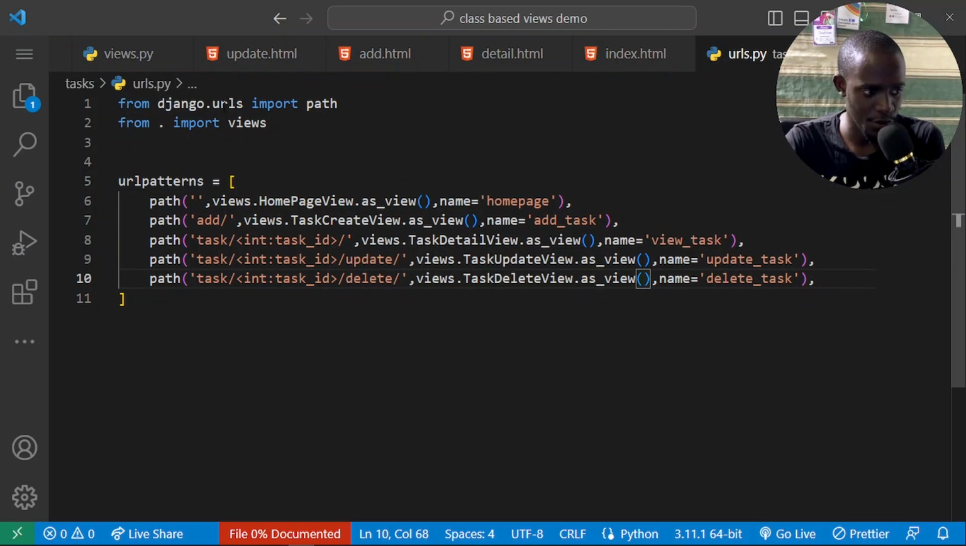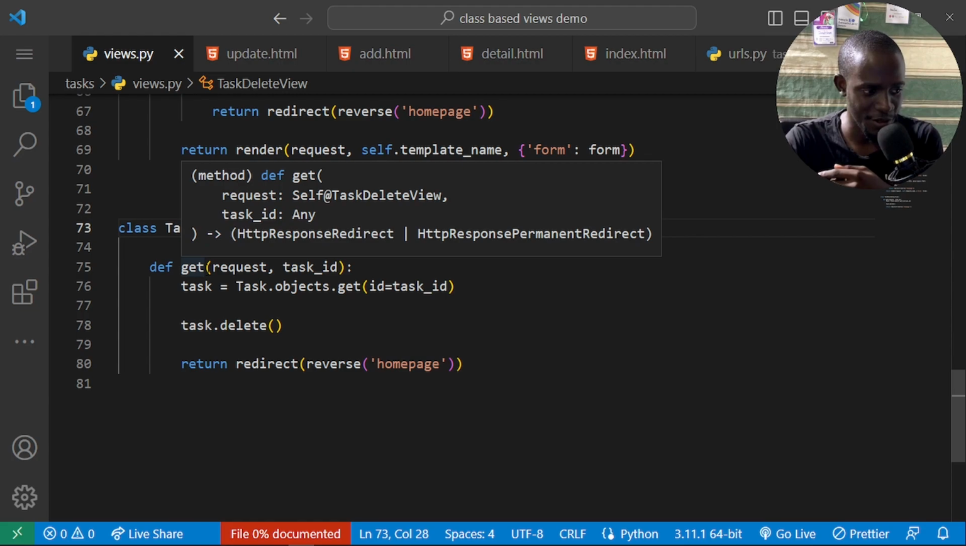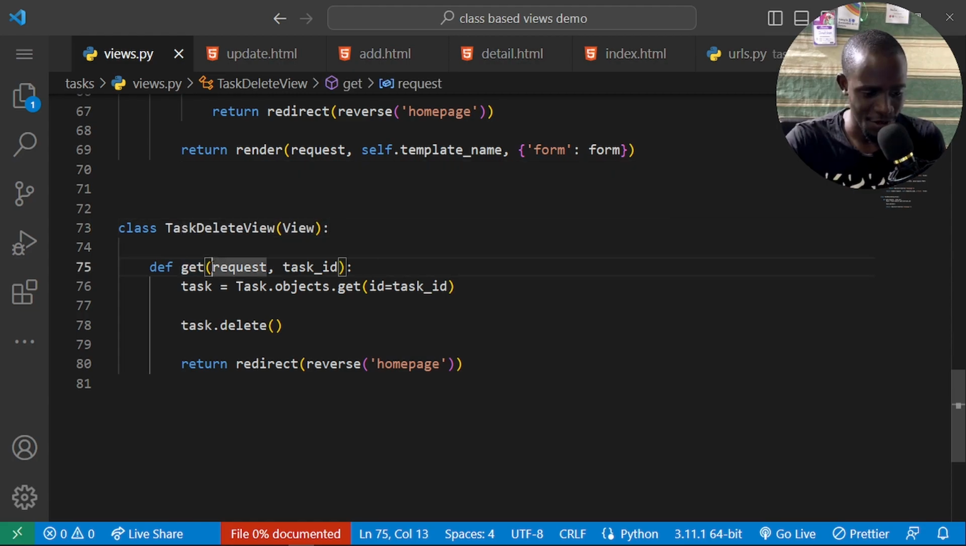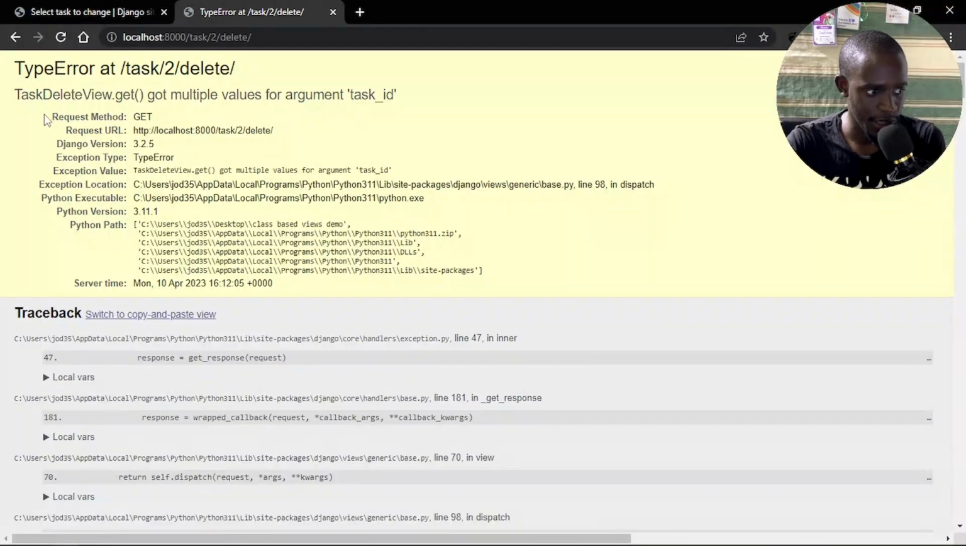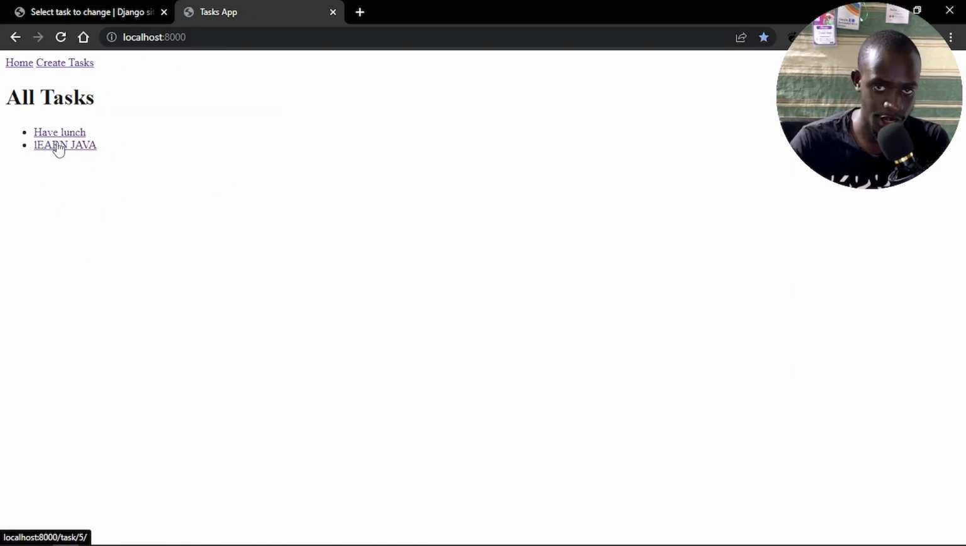So let's see what this is going to be. When we have our request, oh, we did not provide self, so I think that's the reason. So we shall have to say self and then the request, since this is a method of this class, sorry for that. Then we shall be able to go ahead and delete our task. So let me go back. When we try to delete our task, we shall see that our task has been deleted successfully.